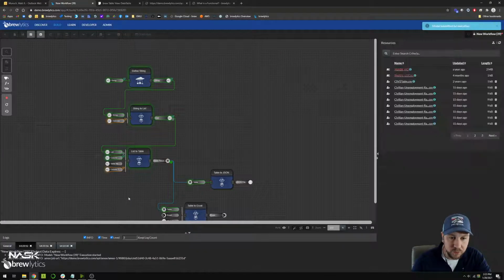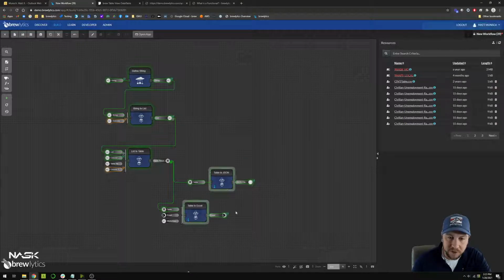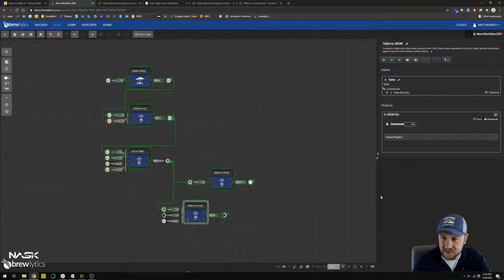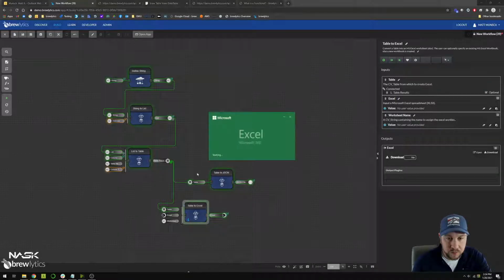So now let's run this whole thing. And so now we've created those two files here, our Excel file and our JSON file. And we can open that up and see what it would look like, as well as download this Excel file and pull that up.